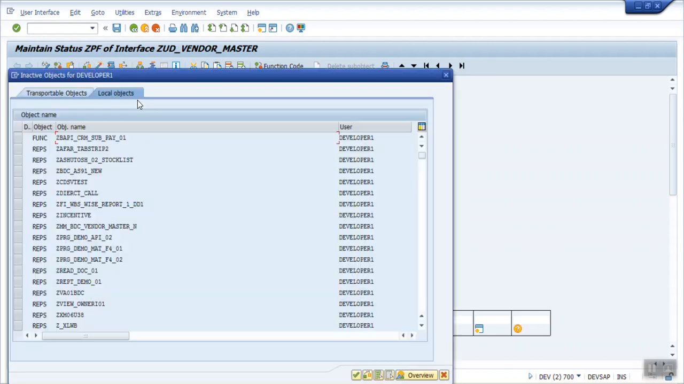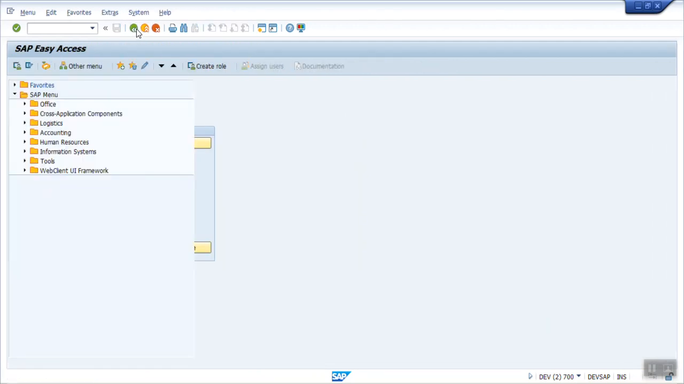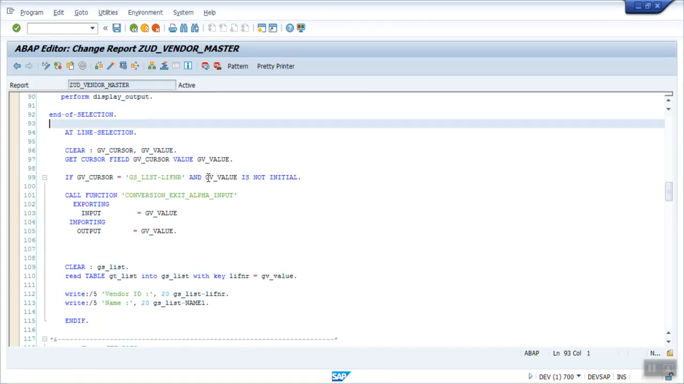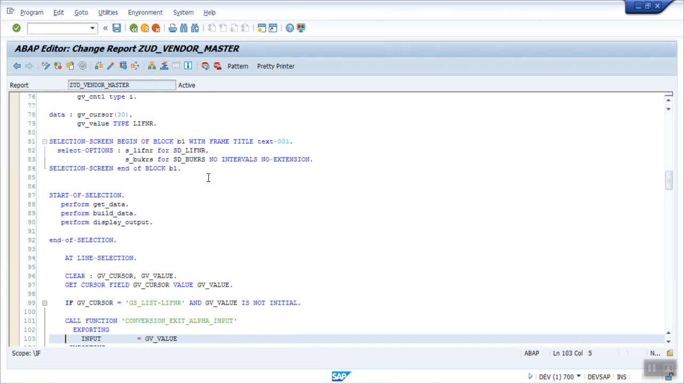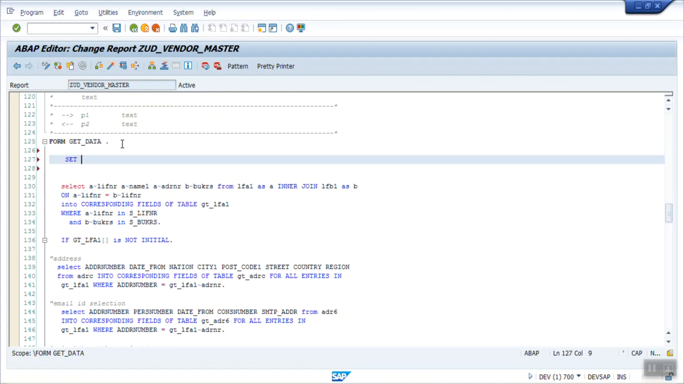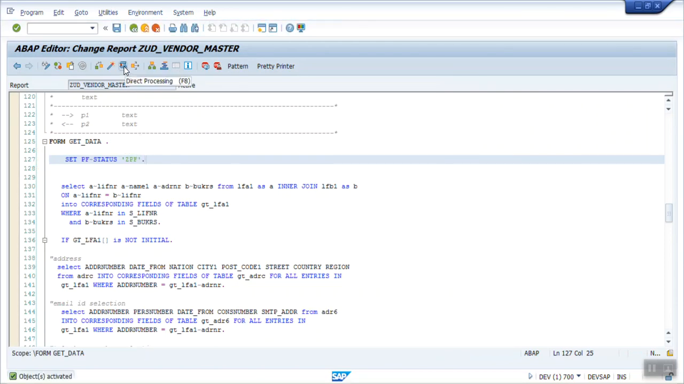Save and activate. Now we have created this PF status, that is ZPF, for this report. Now to add that PF status in our report, in our get method, that is the first method, first perform routine, we have to set the status with the syntax as set PF status, and in the single quotes give the status name. Set PF status, and here in the quotes we have to give the ID.